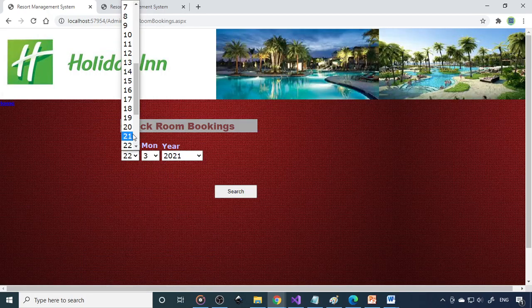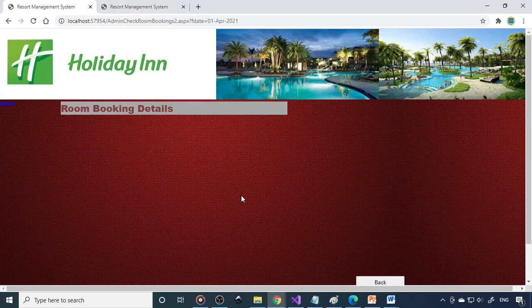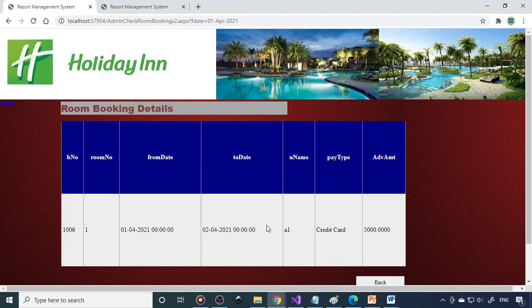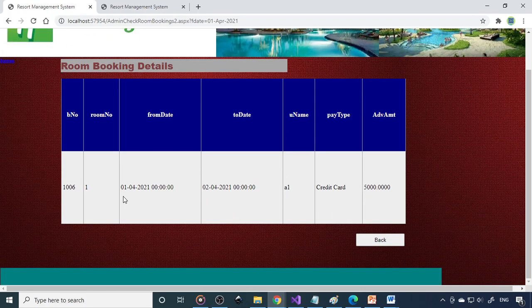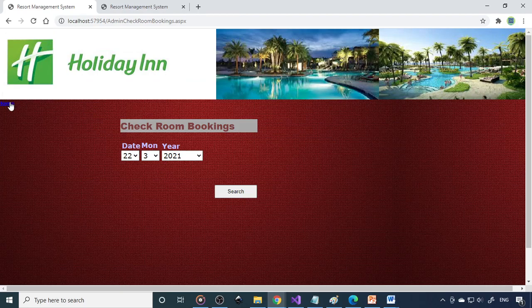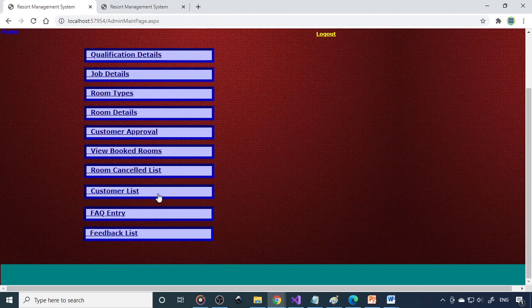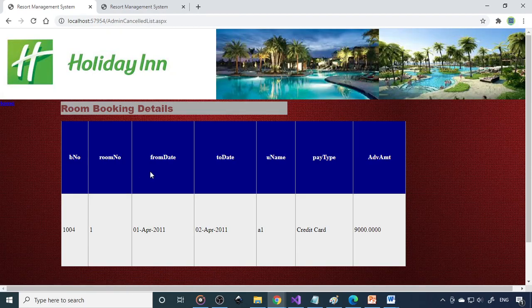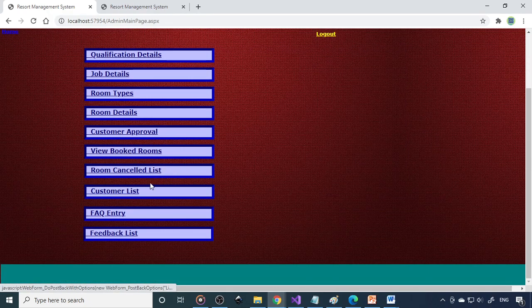So this is 1st, 4th. Here it will show that A1 has booked this particular room. This date is also shown here. So the admin comes to know which rooms are booked on a particular date. If any cancellation is there, they can also see the old cancellations.